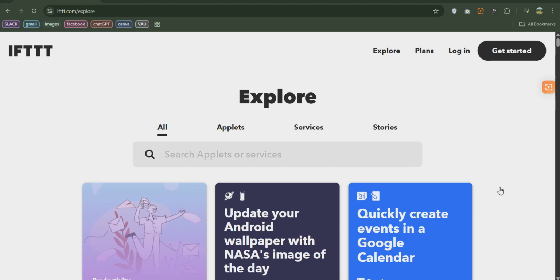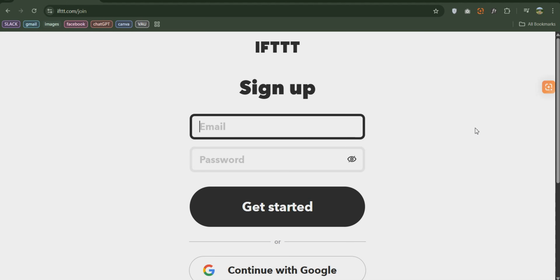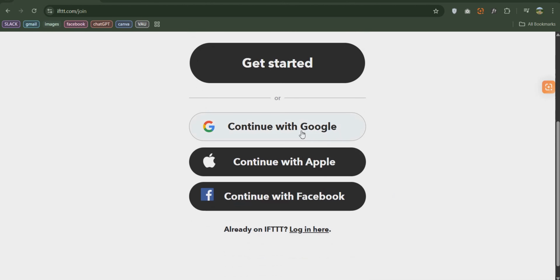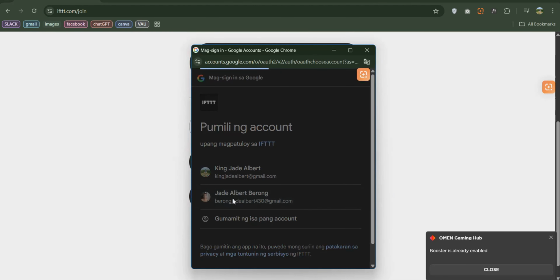If you already have an account, just click Sign In at the top right corner. But if you're new to IFTTT, click Get Started and you can create your account using Google, Apple, or Facebook. In my case, I will be signing up using my Google account. So I'm choosing this one.